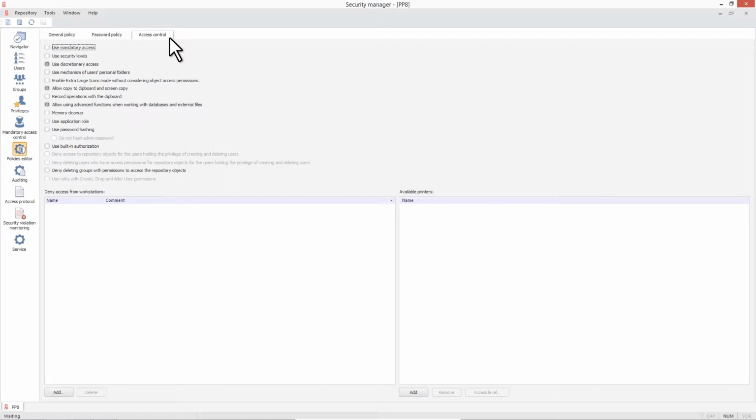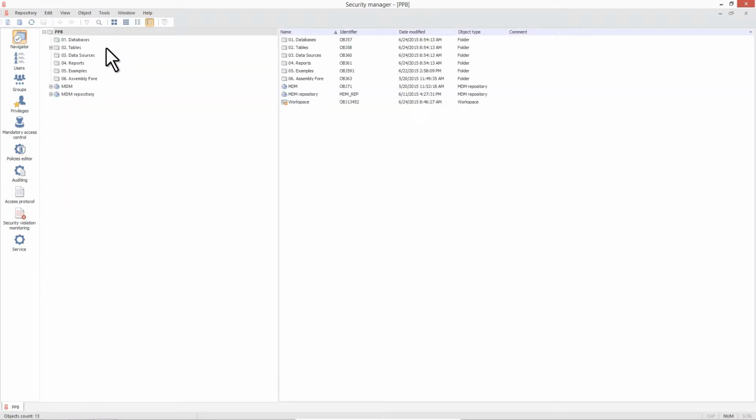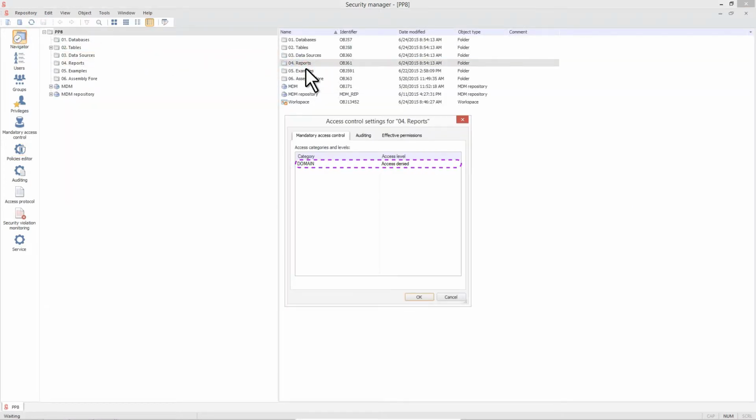When one access delimitation pattern is insufficient, access permissions can be fine-tuned by combining mandatory and discretionary access privileges. Let's apply the mandatory access delimitation method for the repository. By default, all repository objects are labeled Access Denied. Let's assign the restricted access to one of the repository folders.